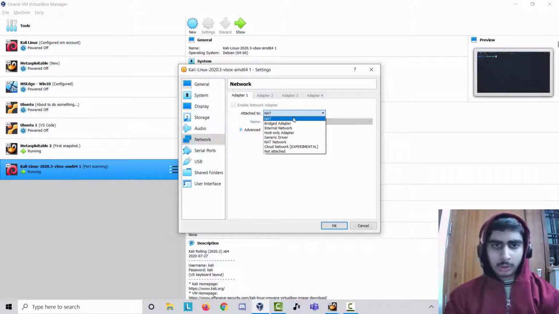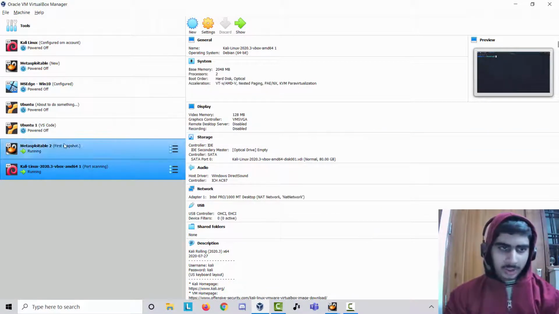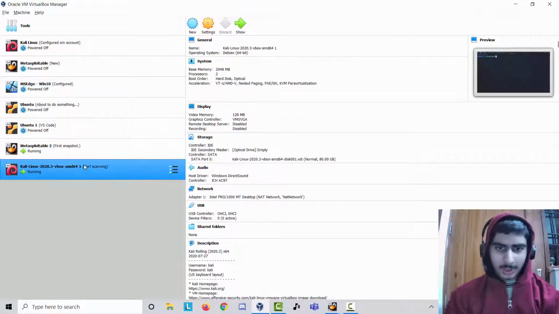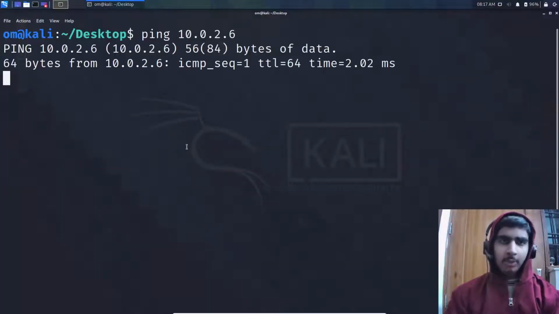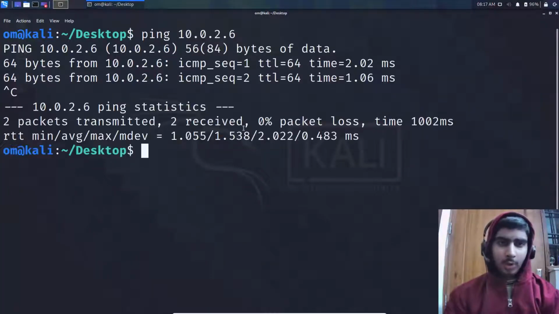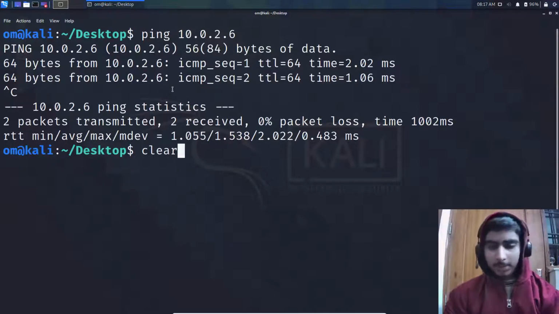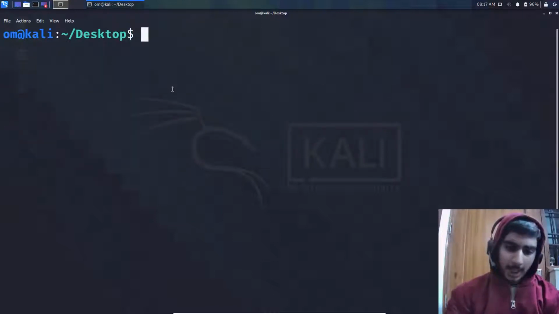Okay, so the problem was that I was not connected to the NAT network, which is what I just told you. So now I'm connected to the NAT network and I will be able to ping this. So now both the Kali Linux machine and the Metasploitable machine are on the same network. Okay, so that was about IP addresses.